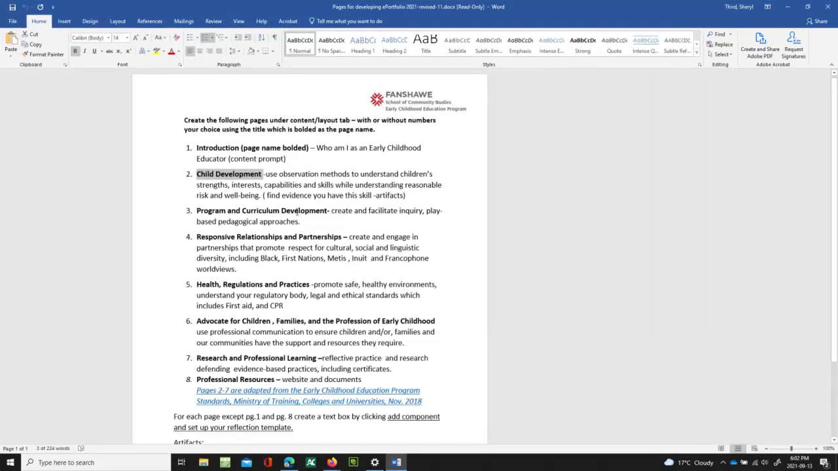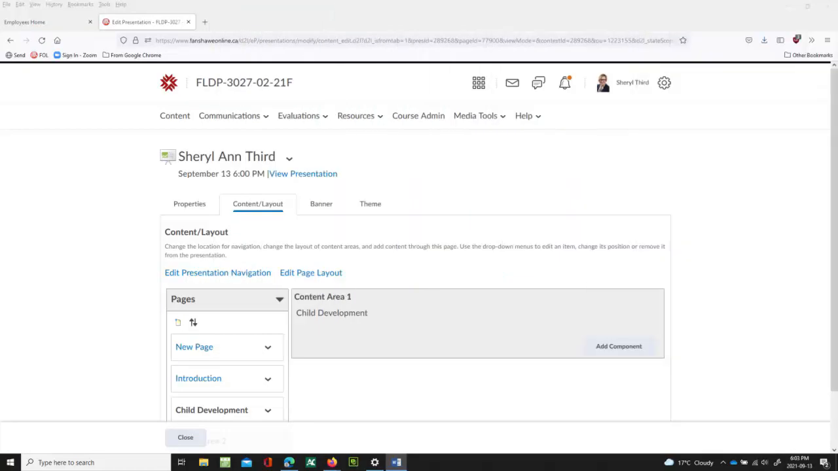Program and curriculum development, responsive relationships and partnerships, health regulations and practices, advocate for children, families, and profession of early childhood, research and professional learning, and professional resources. So those are the 8 pages that you are going to have in your portfolio. Okay, so you're going to do that.